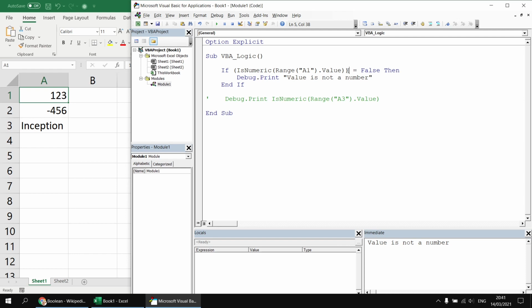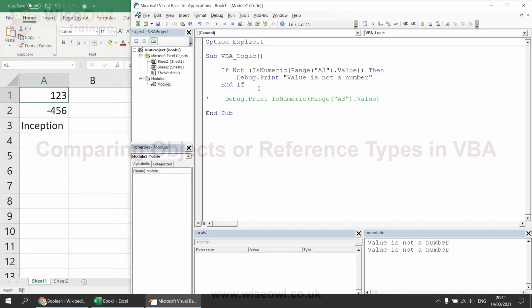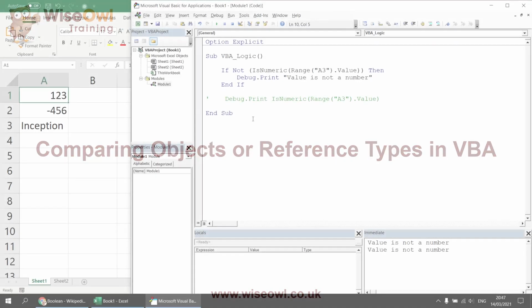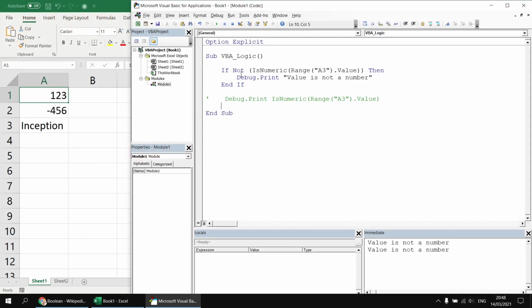Again, the alternative way to write this, rather than adding equals false to the end, is to add the not keyword to the beginning of the logical test. So if not isNumeric, then do this thing. Same result if I have cell A1 referenced, then nothing happens. But if I refer to cell A3 instead and run that again, I get value is not a number. So hopefully you can see that using the not operator makes writing certain if statements that bit more compact and elegant, particularly when you're using the results of functions.